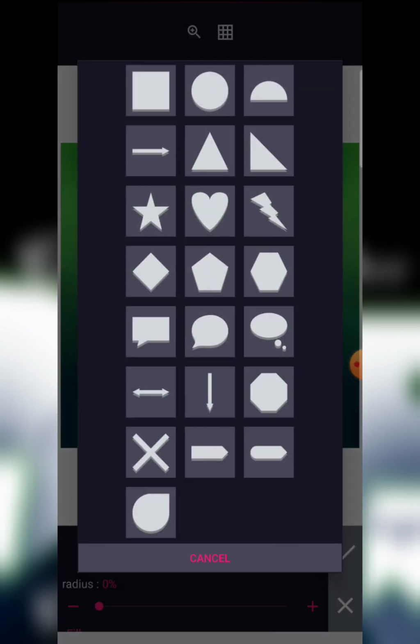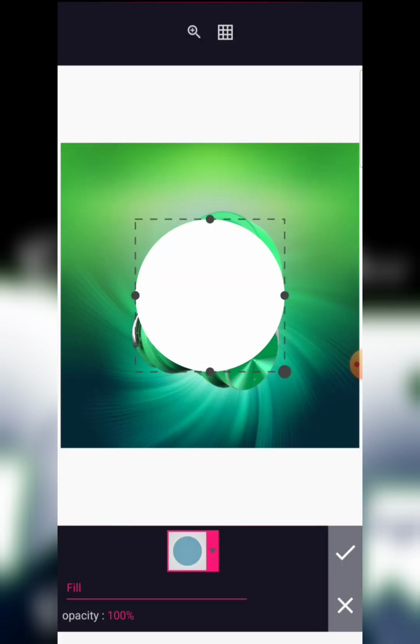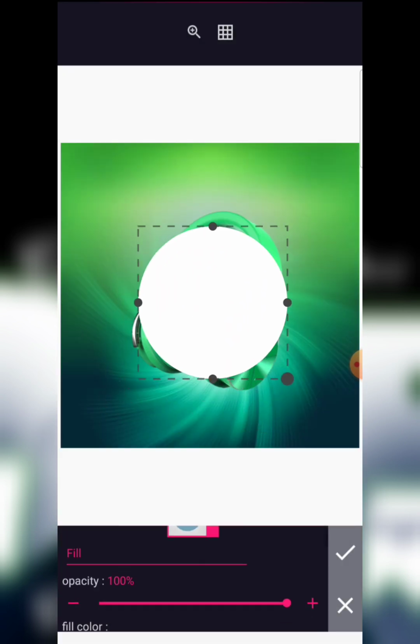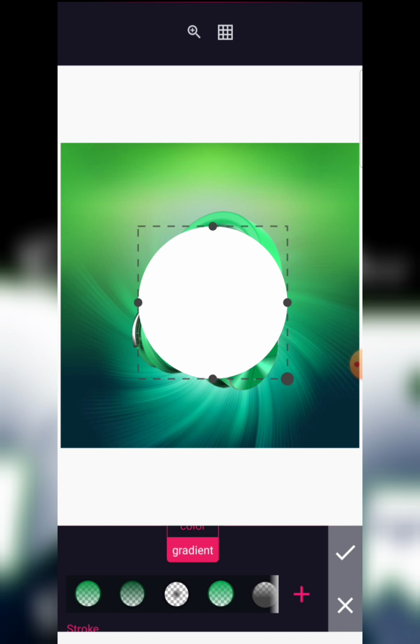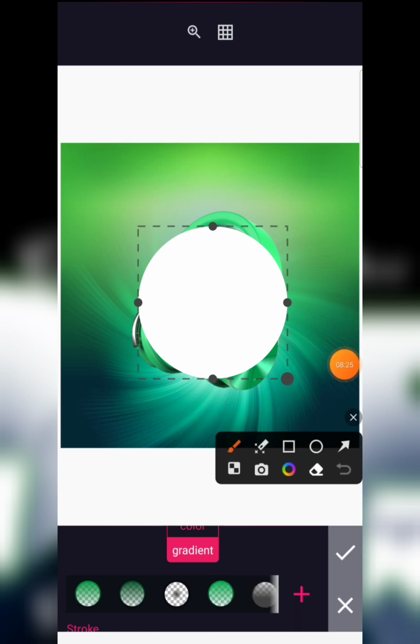So we're going to select a circle, and after selecting circle, go to your gradient. I use gradient a lot in most of my designs. I don't just love using single colors. As you can see, I used a gradient for the background, and right now I'm going to use gradient as well for the shape shadow. The work of gradient is very important as far as Pixellab is concerned. So I'm going to click on the plus button.